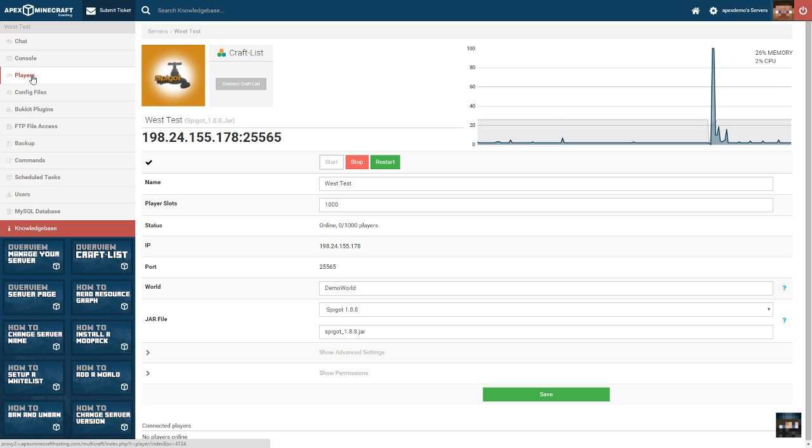Players list the name of all the players that have ever joined the server. Players can then be assigned to users that are registered on the panel. Config files allows you to quickly access most of the configuration files within a Minecraft server and edit them. Bucket plugins is a tool used to install Craftbukkit plugins onto your server.